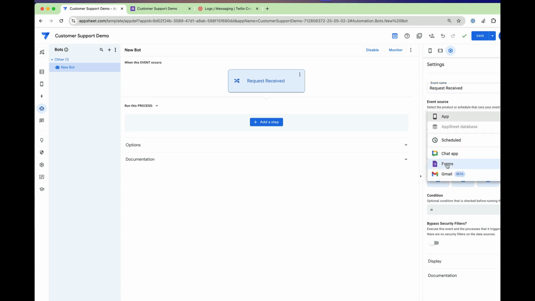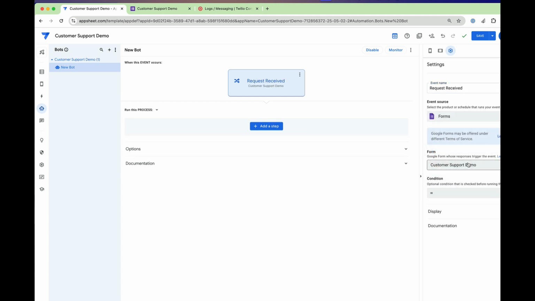And the event source is going to be a form. It's going to be our customer support form. So we're all set there. And the first thing we're going to want to do is whenever we receive one of these requests, we're going to want to send the request to our customer service inbox. So regardless of anything else, every single incoming request gets sent there.